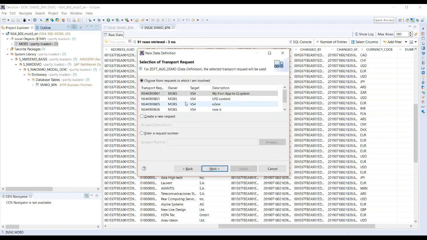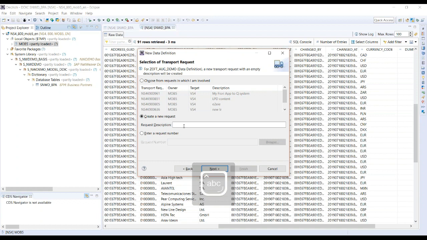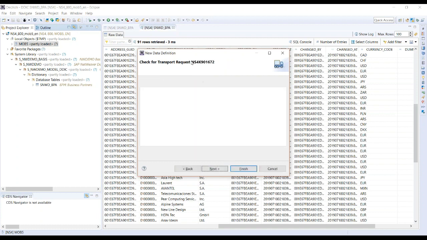And now here you see all my transport requests. I can also create a new transport request, give some description, my demo session on S4HANA plus ABAP on HANA. So we're going to learn both of it as part of this single course. And I'll say next. And this has then created a transport request, as you can see on the top. And I'm going to say finish.